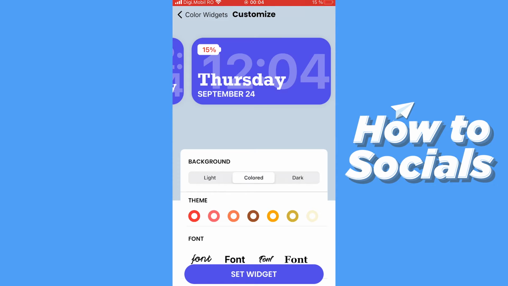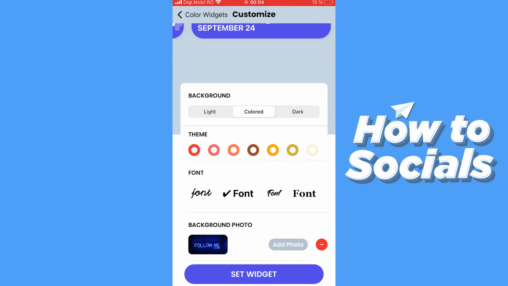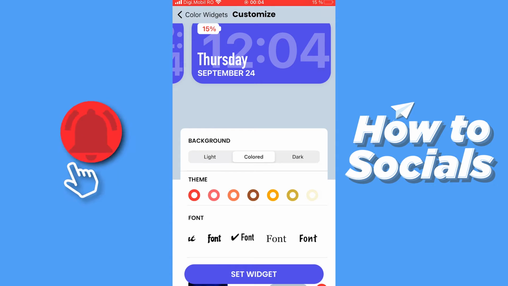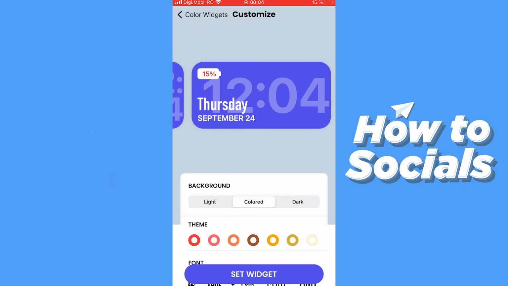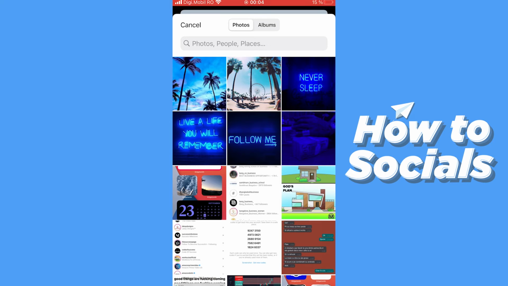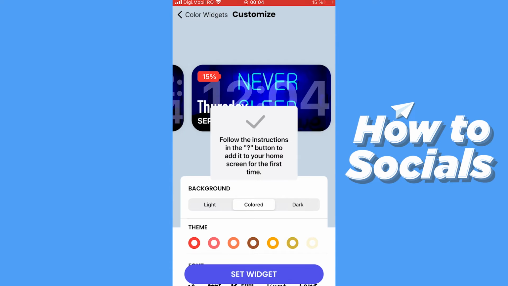Let's say light color or dark. I want to go with colored. I'm gonna choose this font, or you can literally customize and choose each and every single font you want from here. Let me browse a bit. I think I will go with something very modern like this. And then background photo, I'm not gonna use this, so I'll add my own photo. I like this one a lot, like never sleep. Okay, I like this one. It's because it's a time widget.